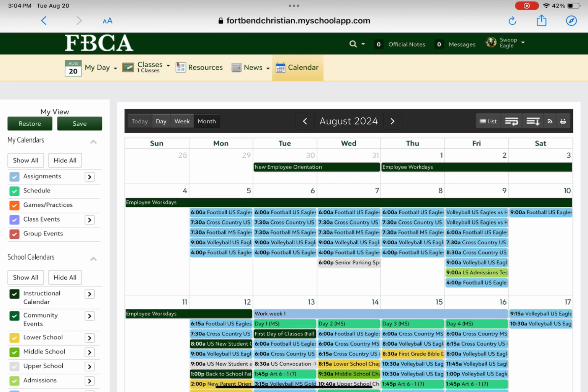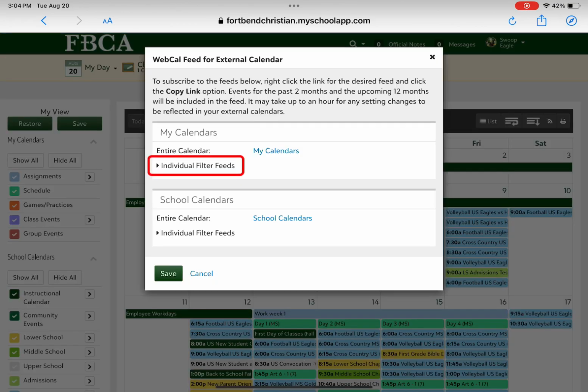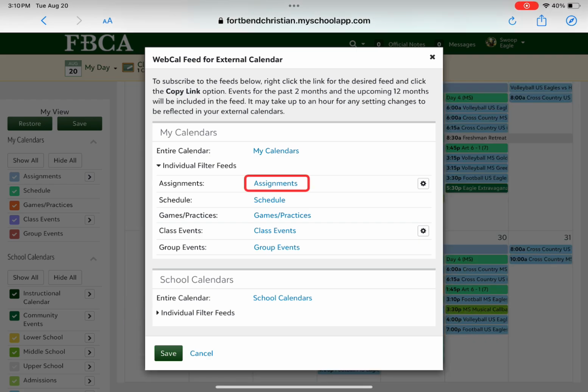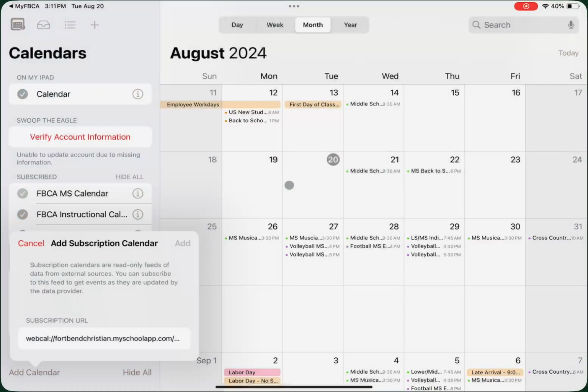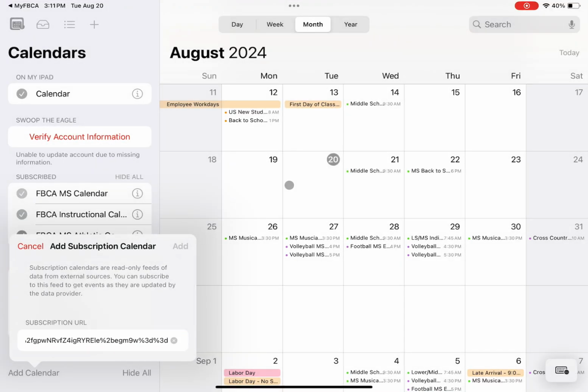From the Calendar tab in Blackbaud, you can select the WebCal feed for external calendar button. Under My Calendars, select the individual filter feeds drop-down arrow. Press down on the trackpad with 2 fingers over the Assignments link, or double-tap the Assignments link with 1 finger on the screen. This will auto-open the iPad calendar.